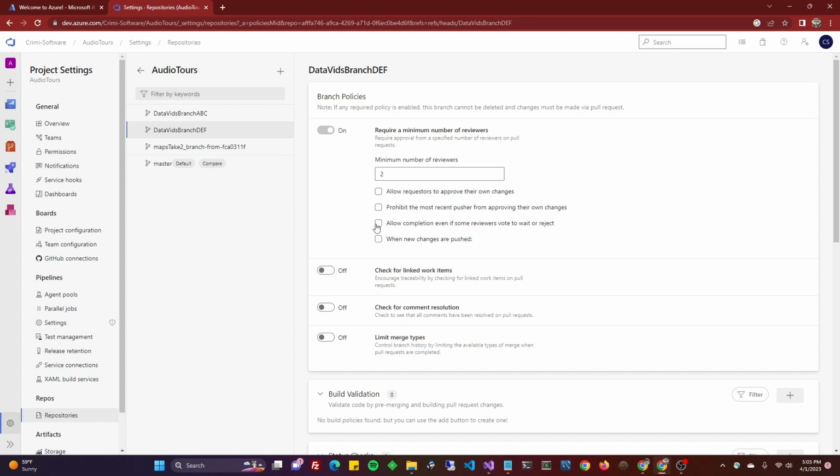The next box is allow completion even if some reviewers vote to wait or reject. This kind of defeats the purpose, in my opinion, unless you've got certain reviewers that need to approve and others that don't. But in general, the whole point of having a minimum number of reviewers on a pull request is so that they have to approve it. Just saying, oh, well, you need 2 people, but I don't really care if they need to approve it or not. This checkbox probably doesn't have a lot of scenarios. But if you think differently, I'd love to hear about it in the comments.